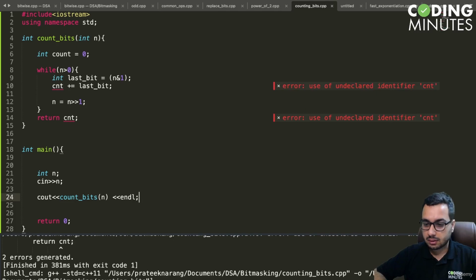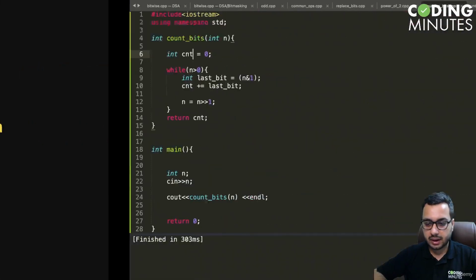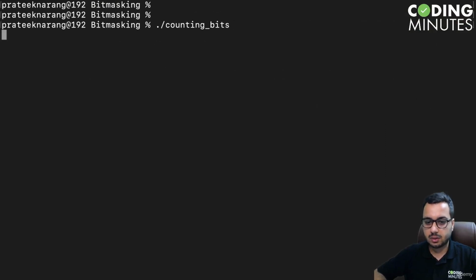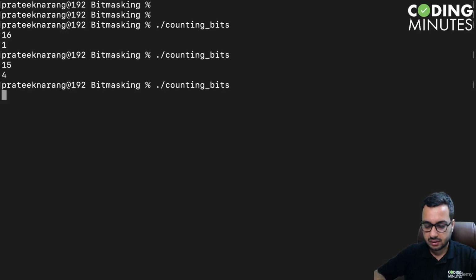And okay, count is not declared, so this should be cnt. And yes, we are done. And now we can actually run our code and see. So dot slash count bits, if I give 16 it has only 1 bit. If I give 15 it has 4 set bits. If I give 8 it has also 1 set bit.